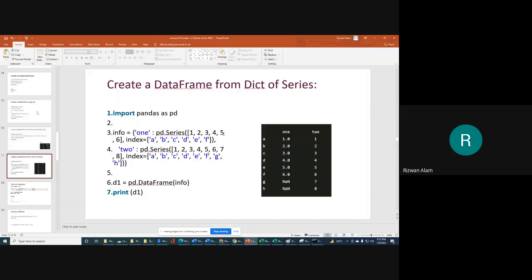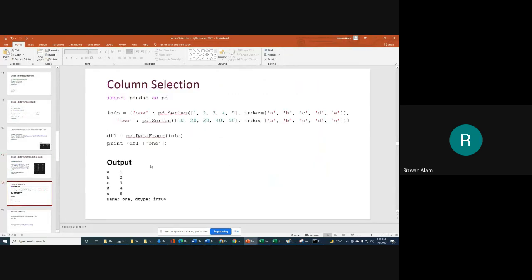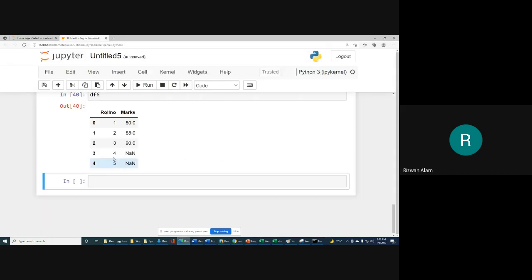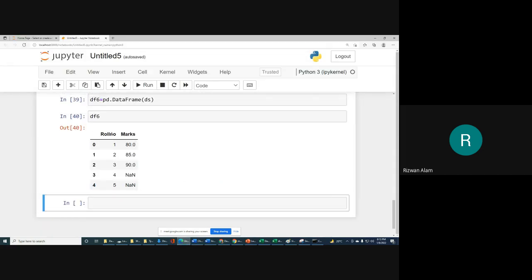Next, that was about how we can use series also for creating our data frame. Now if you want to print or access a particular column only, you can use the name of that key. Let me show you. If you want to show only roll number, what you will write here is df6, and then in brackets you will write roll number.